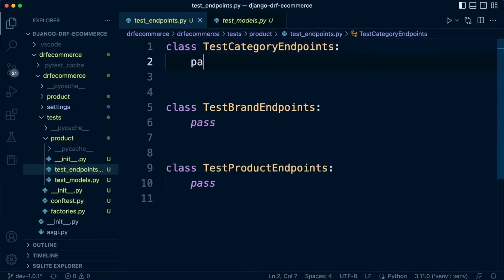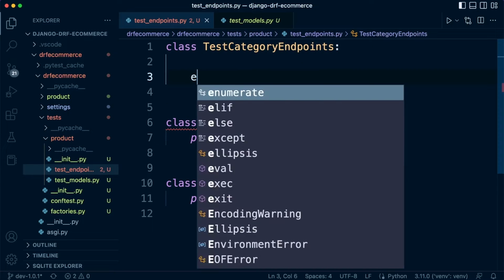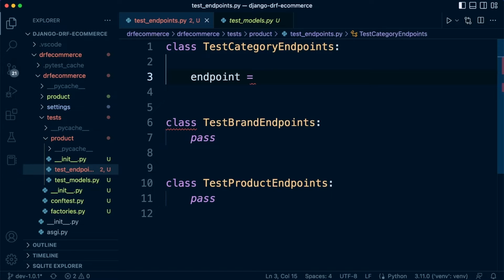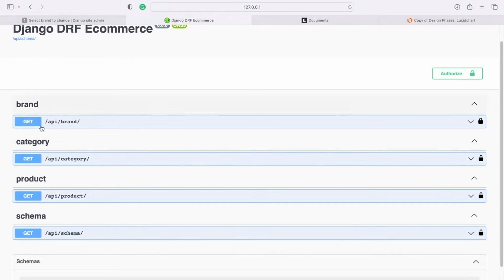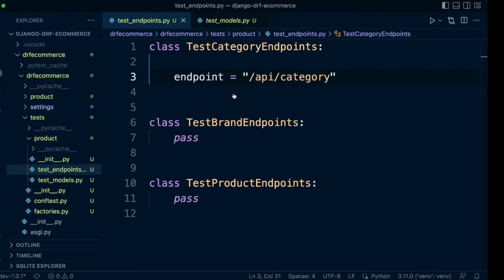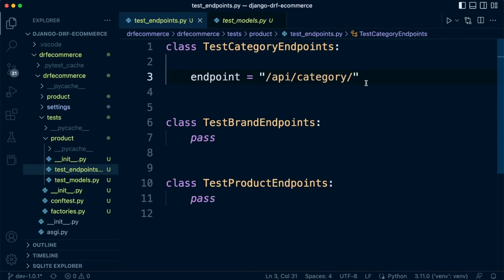Now we can specify what it is that we want to test. So let's define our endpoint for this. This is going to be /API/, in this case it's category. If you're not too sure, check out your documentation. That's why we built it. So it's just here, that's the endpoint. Let's add a / onto the end.